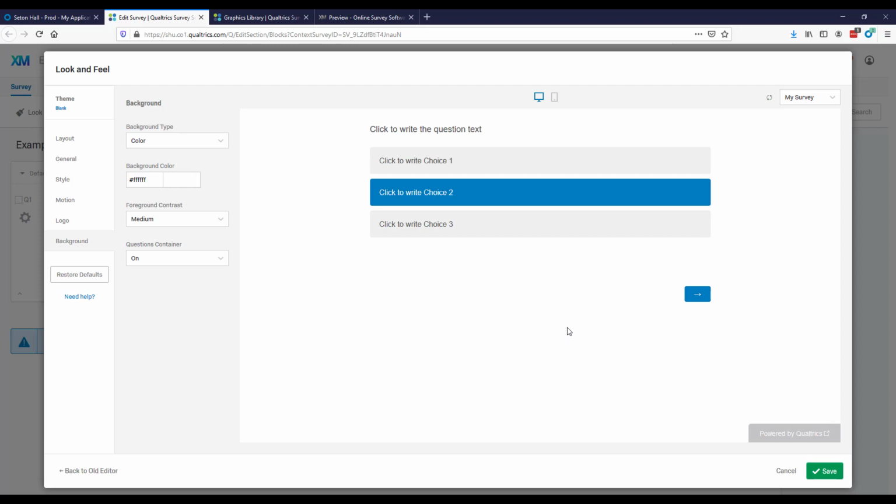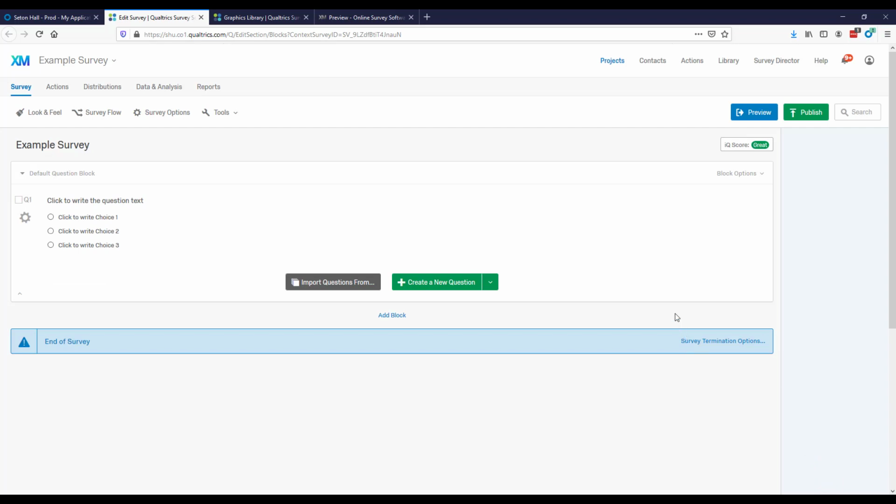Then once you've made whatever changes you want, you just click Save down here. And then any changes that you save would be applied to your instrument. You're not going to see it on this screen right here because it's always going to look like this when you're editing your survey instrument. But if you went to preview, then you would see changes there. And so that is how you access the options for the look and feel of a survey instrument through Qualtrics, and how you navigate through those options and change it so that you have the appearance that you want.